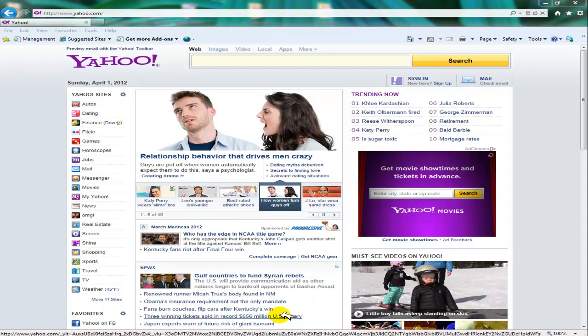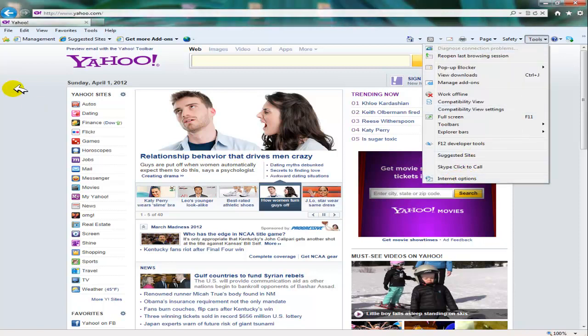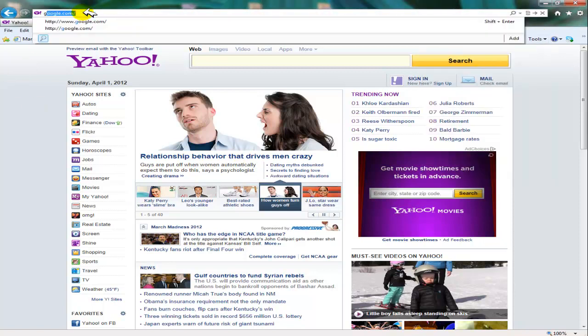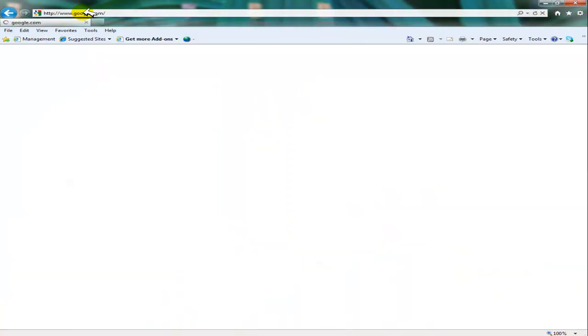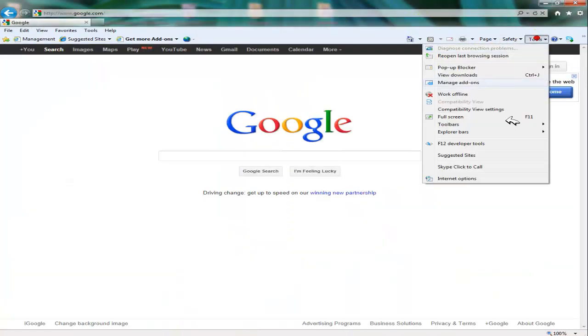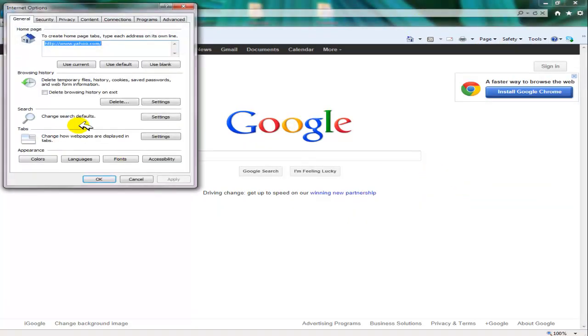So in the last video, we were discussing how to set up home pages for Internet Explorer. So what I'm going to do now is basically go back and just reset my Explorer. So Google. I'll go back to Google. I'm doing this fast now because I just showed you how to do this.